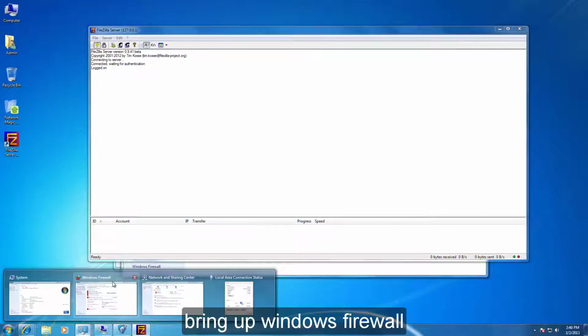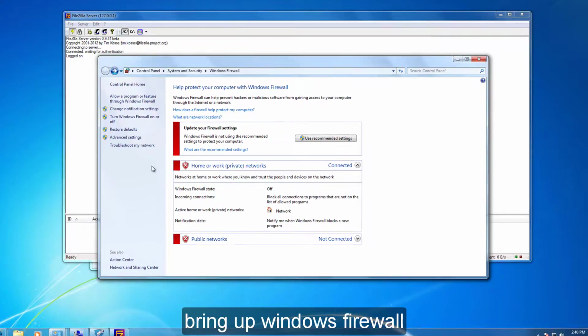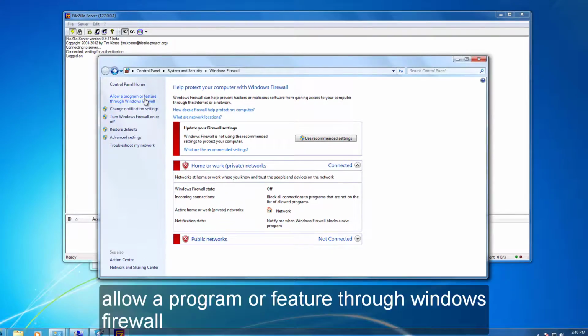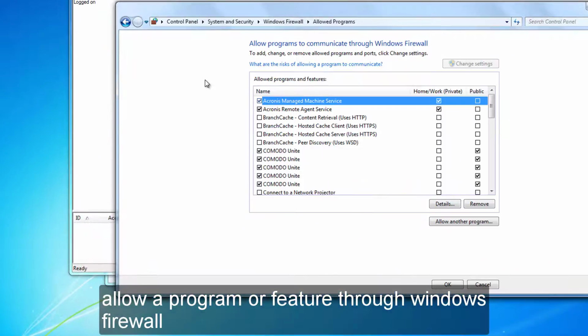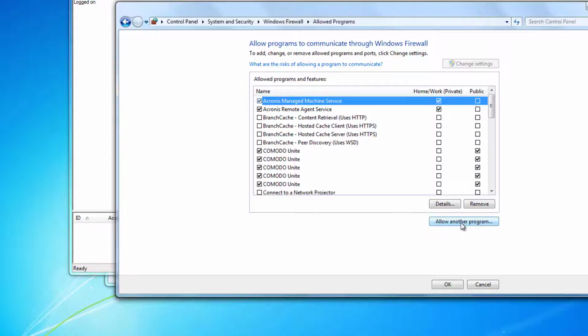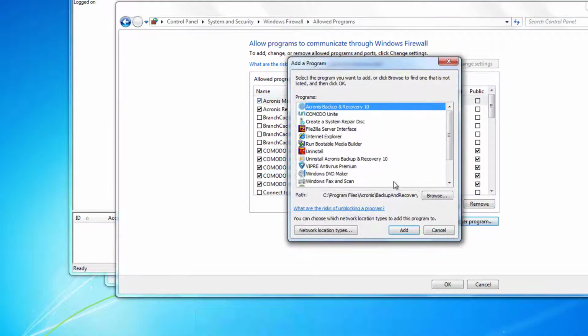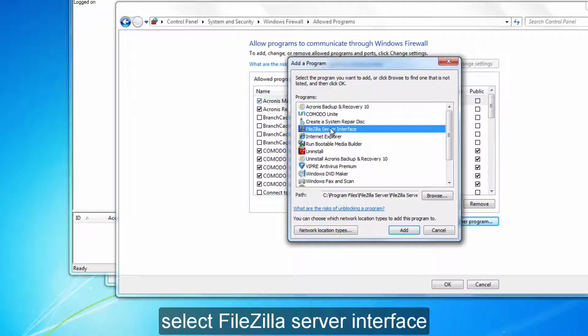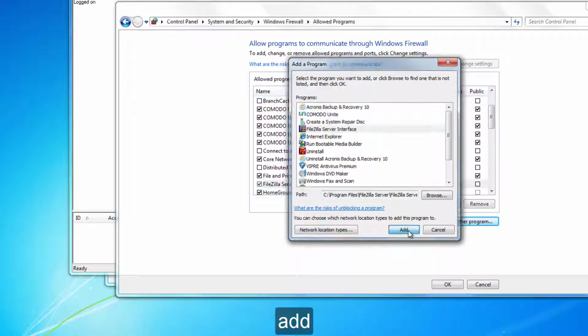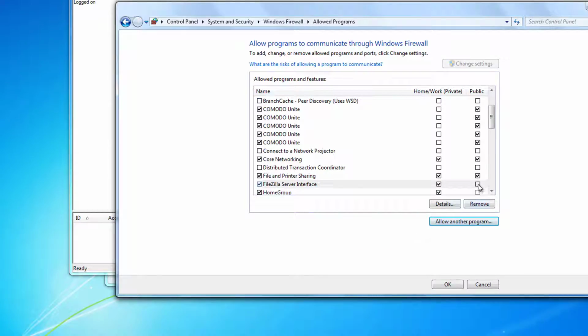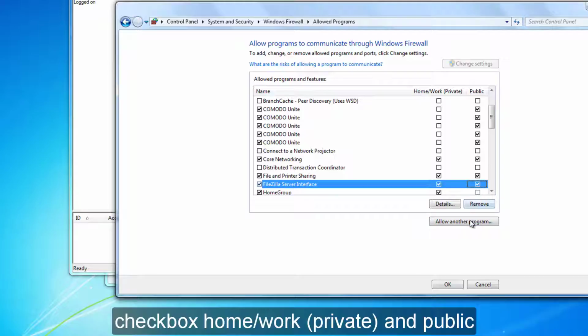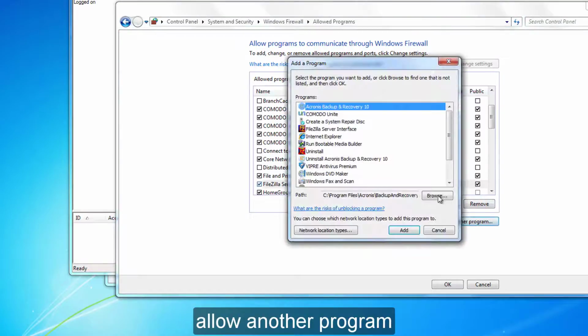Bring up Windows Firewall. Allow a program or feature through Windows Firewall. Allow another program. Select FileZilla server interface. Add. Checkbox Home, Work, Private, and Public. Allow another program. Browse.